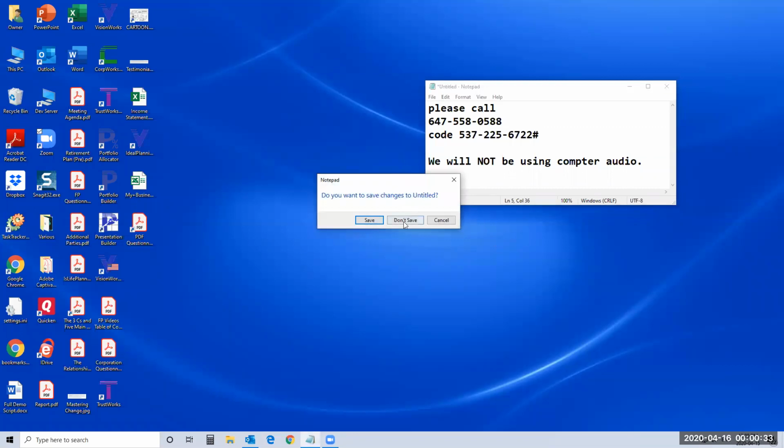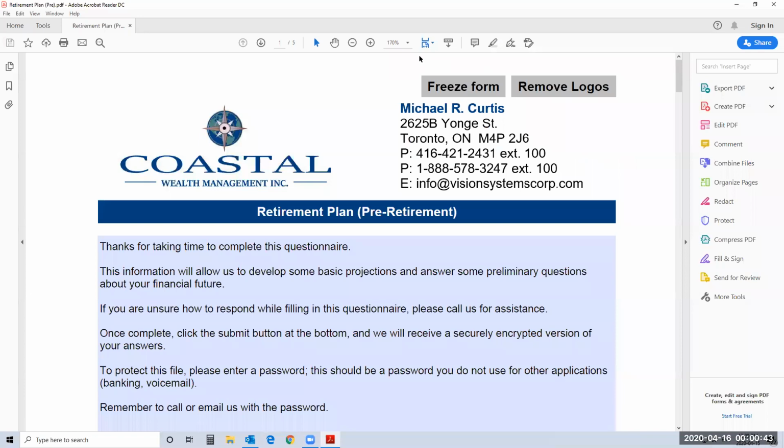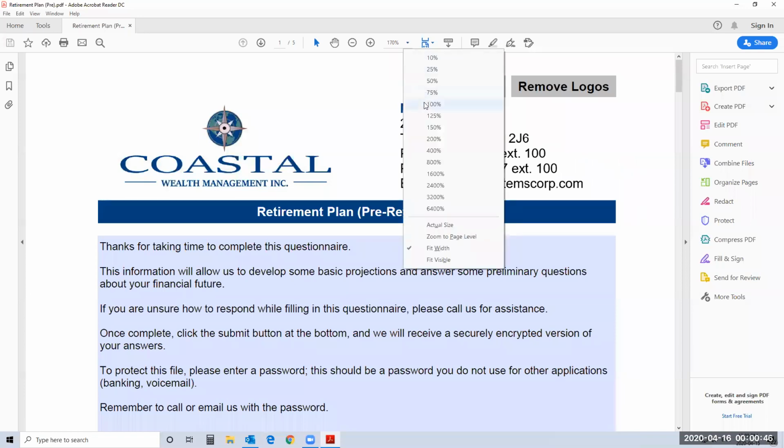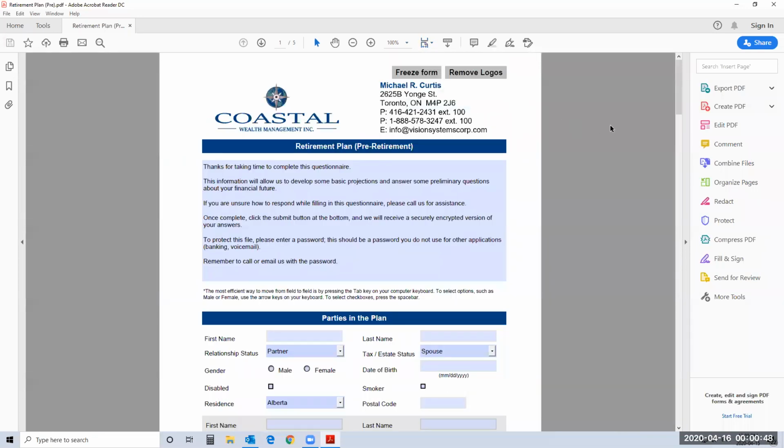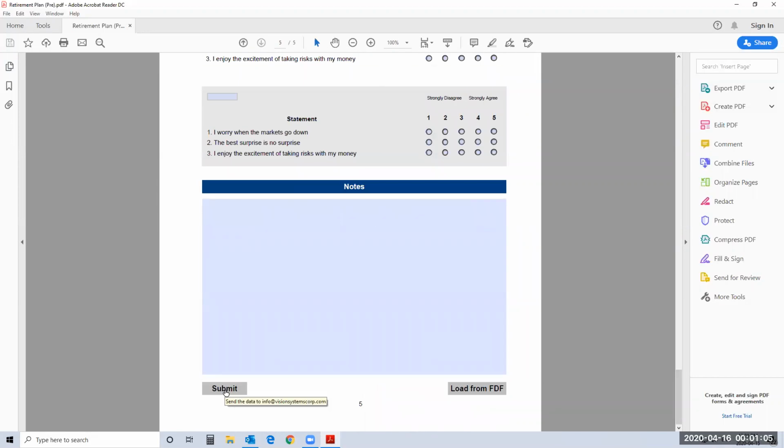So first of all, let's have a look at a basic PDF questionnaire. I have one here for a retirement plan. What I want you to notice is that we can brand these for you. By that, I mean put in a logo, put in a business card. The color set will match the dominant color in your logo, and so on. And then in this submit button at the bottom, we would embed your email address.